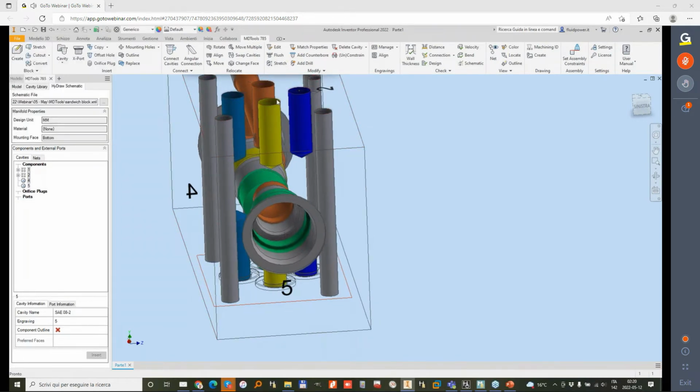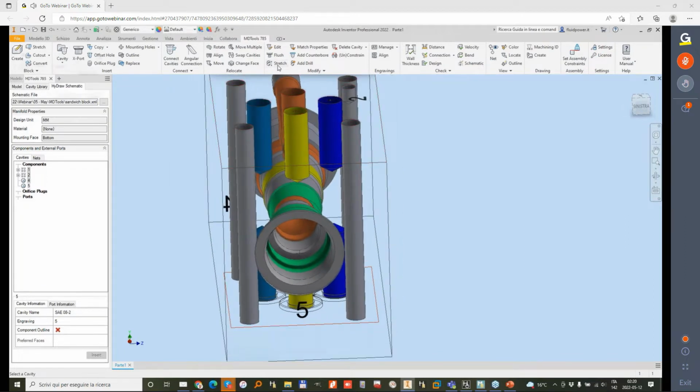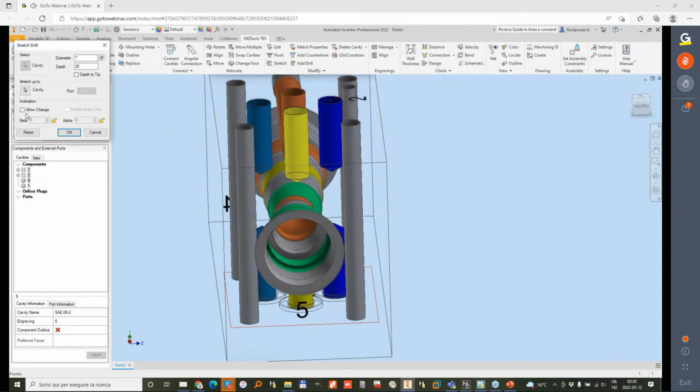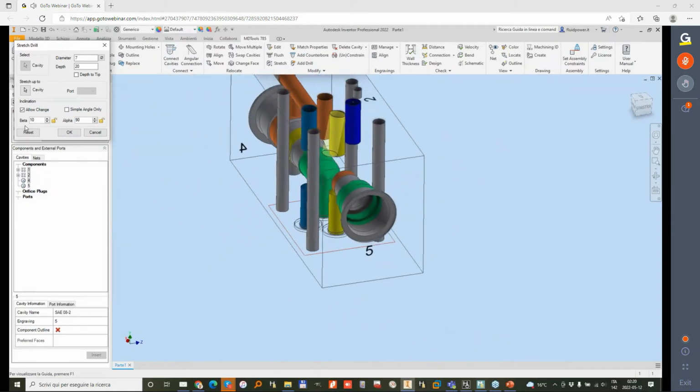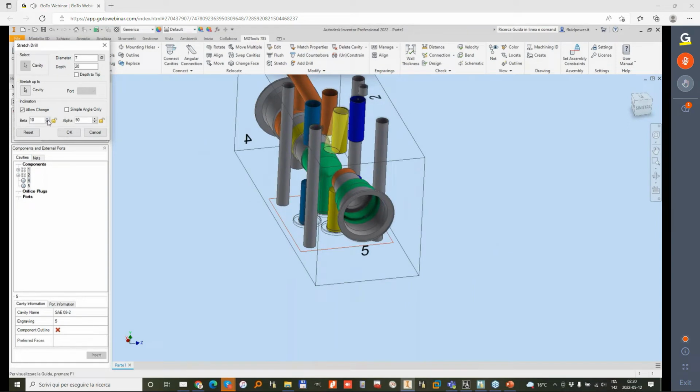The easiest way to incline a drill is to use the stretch drill command. You touch the drill and you apply an inclination, maybe 10 degrees. You can change the orientation. The orientation is the alpha. And if you want only simple angles, please use alpha 0, 90, 180, and 270. So 90 degrees. Let me make slightly more than 10 degrees. I make 13 degrees.